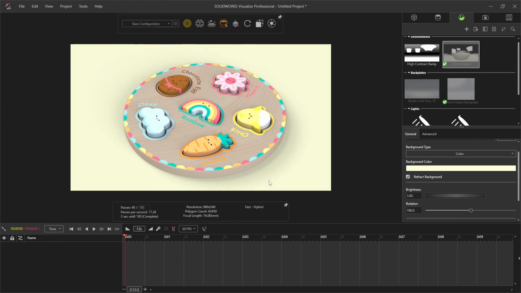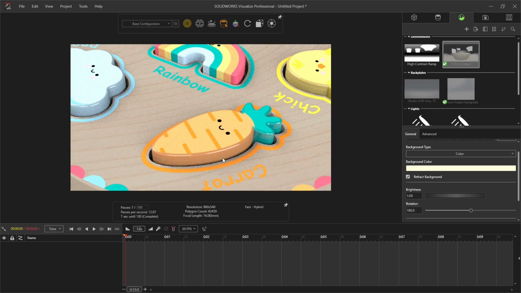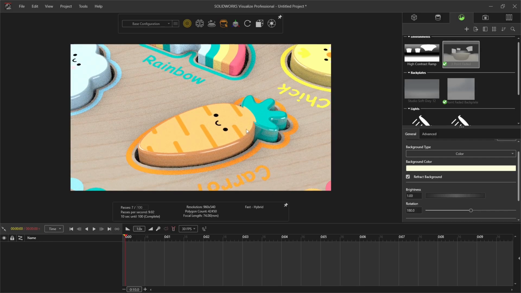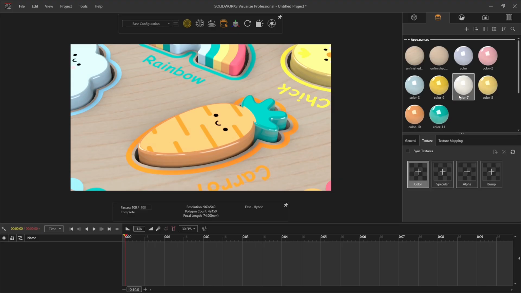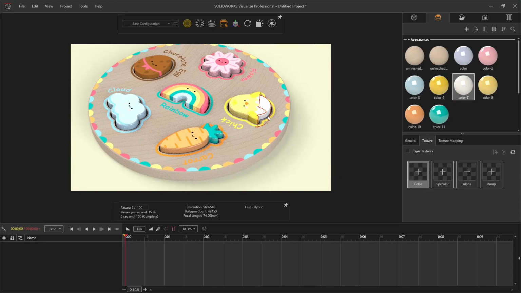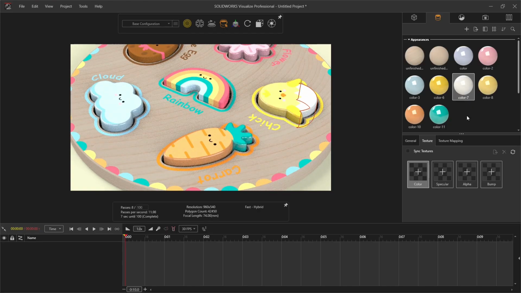Next, you will see if I zoom into the model, parts of the decals are very flat and have no appearance. To amend this, select the Appearances tab. I will use this white appearance, which is applied to the chick part, for the decals. I use a white appearance for decals, as any other colour would tint the decal and change its final colour.